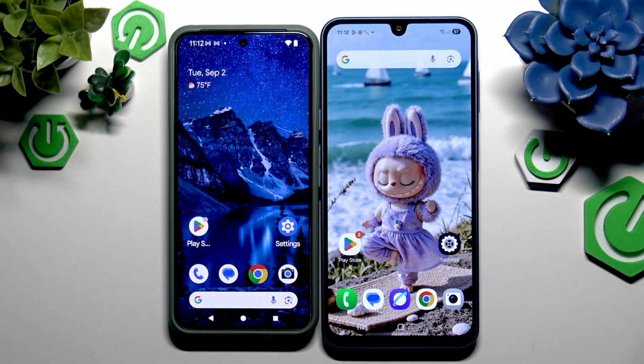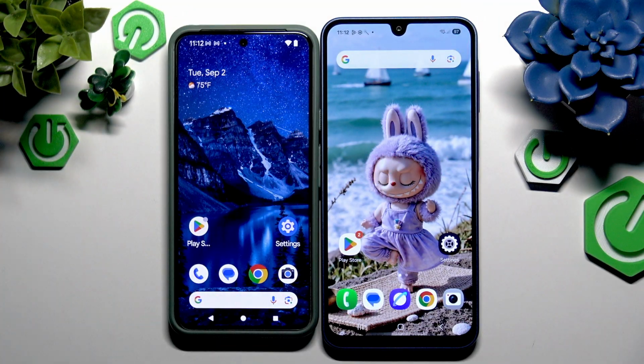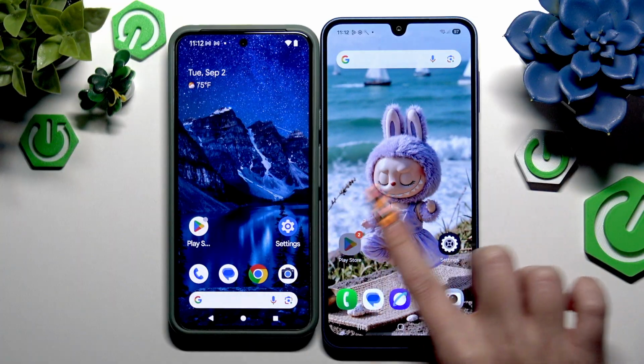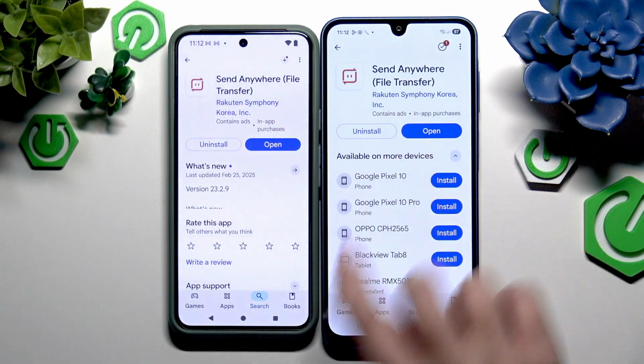Today I would like to show you how you can transfer files from an Android device to Samsung Galaxy A17. Start by opening Play Store on both devices to download my favorite app, which is Send Anywhere from this developer.